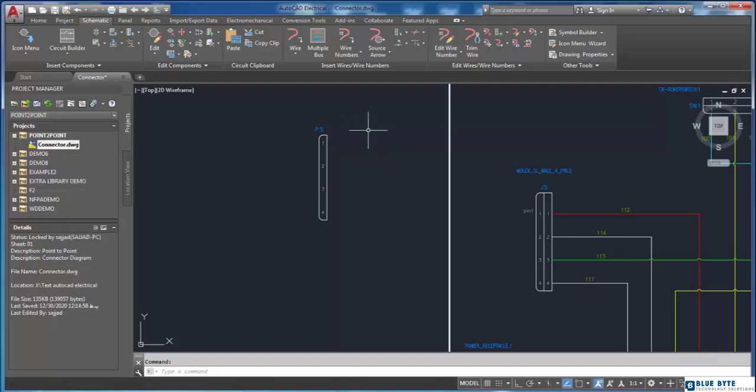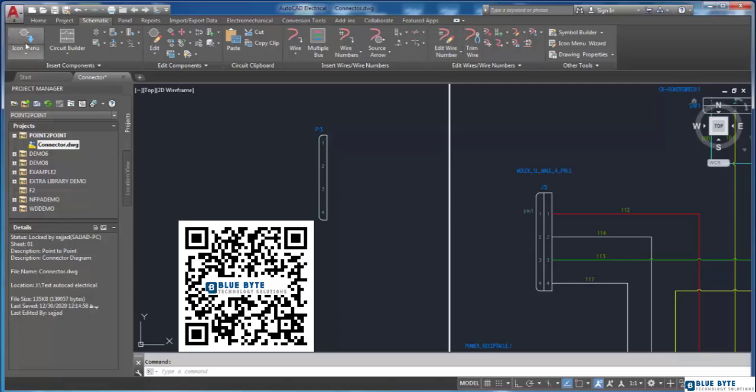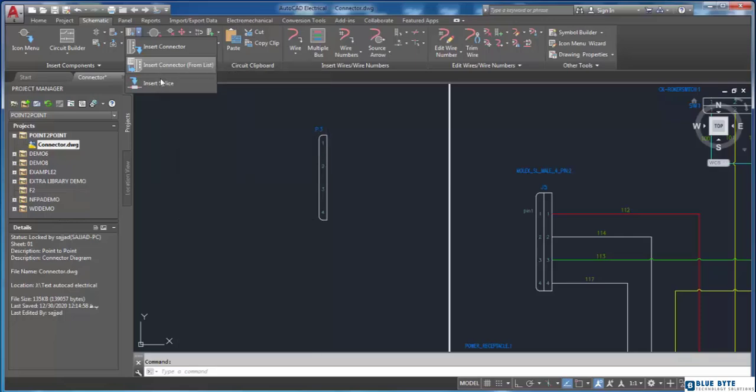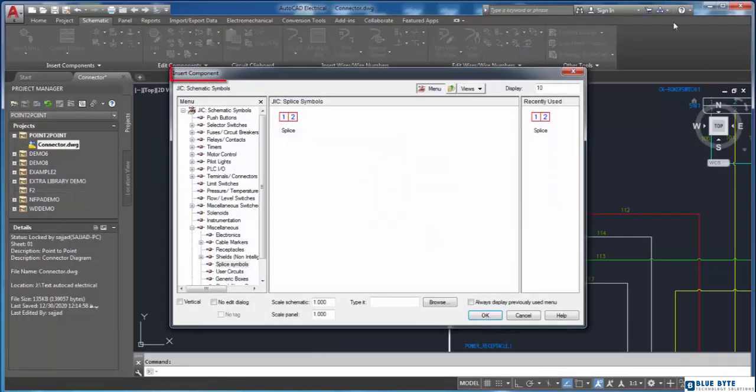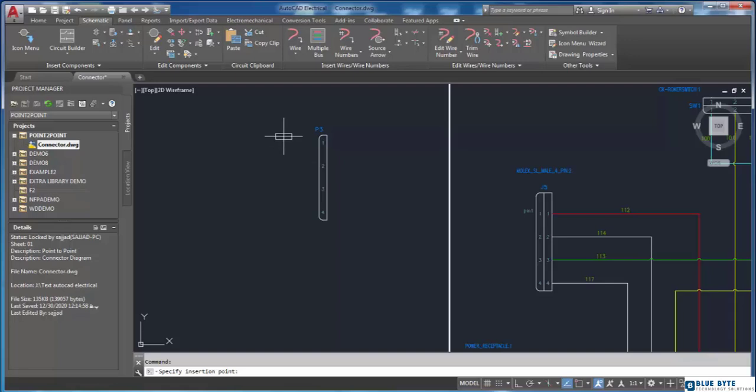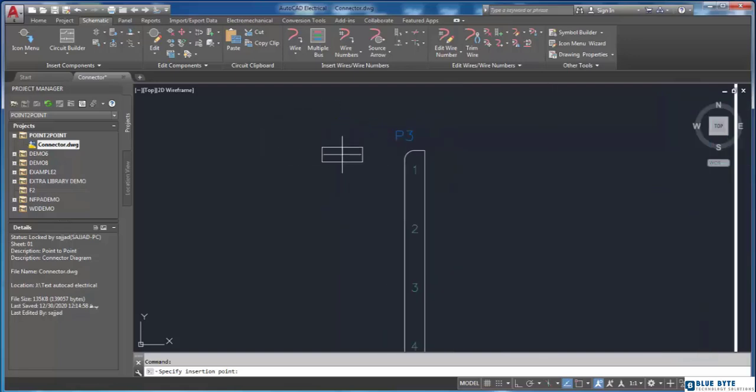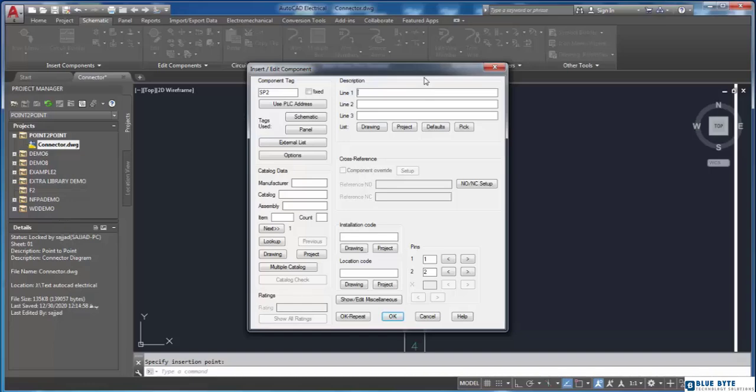To do that, you have to go to the Insert Components panel and then from the Insert Connector drop-down, choose the Insert Splice tool. The Insert Component dialog box will be displayed for us. Here you have to choose the symbol of the splice. Then in the command line, you will be prompted to specify insertion point to place your splice. Do it and then the edit component will be shown.